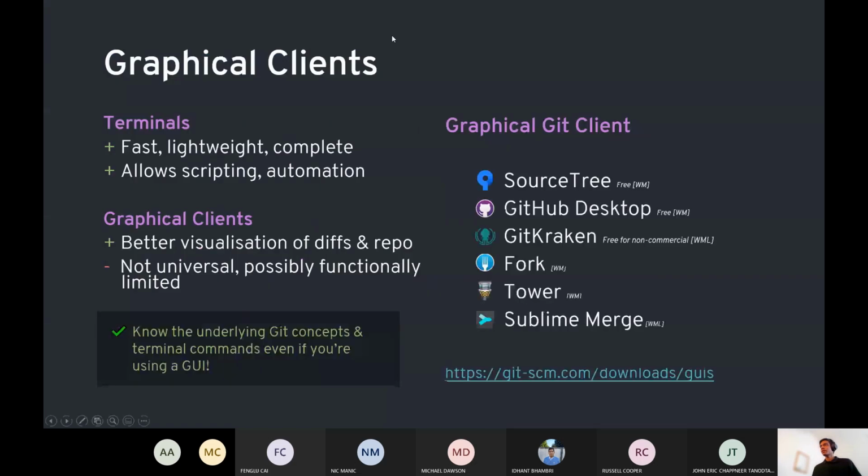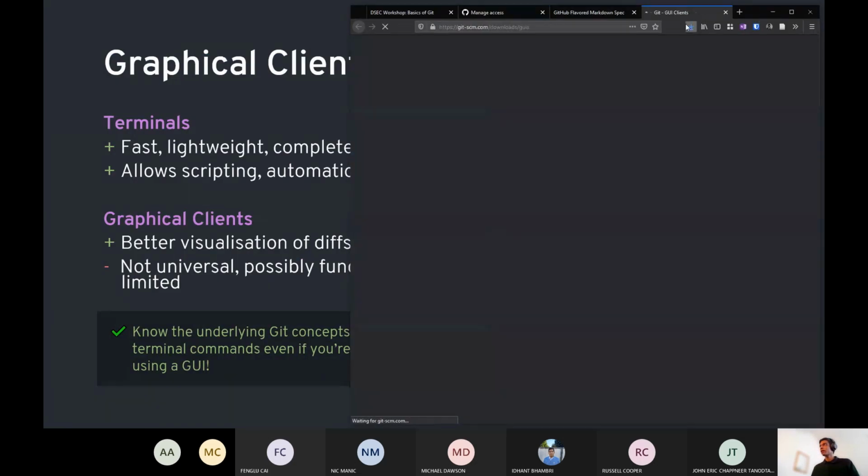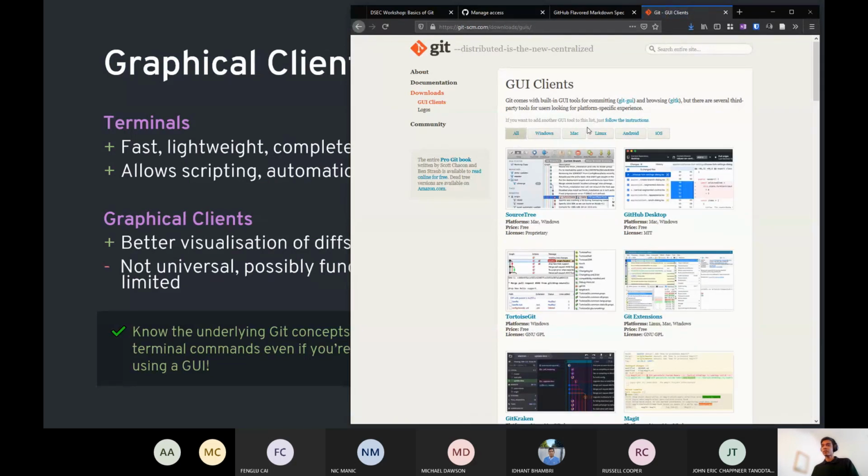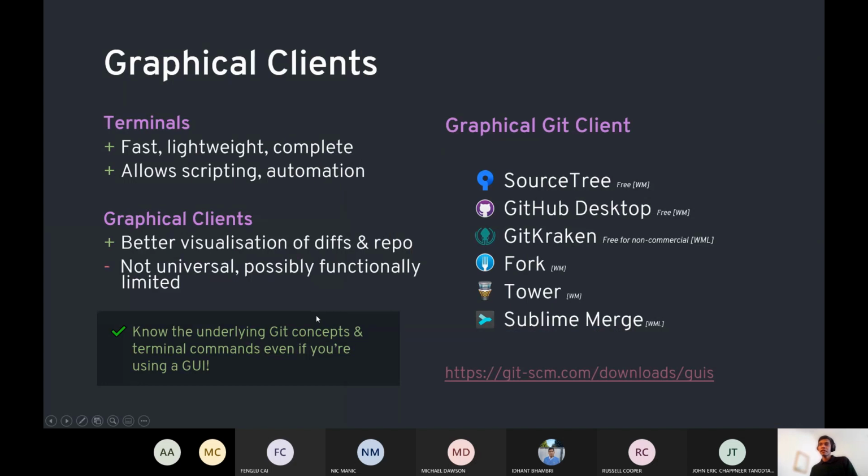But there are quite a few graphical clients to choose from. Some of them are listed over at this link. You can filter them by platform as well. But what's important here is that you know the underlying Git concepts, and ideally you'd be aware of the terminal commands, even if you're using a GUI, because you could always have to fall back to the terminal sometimes.